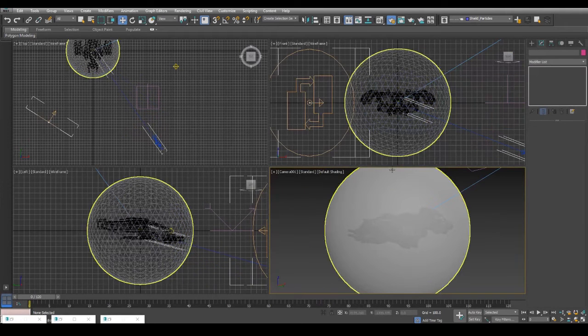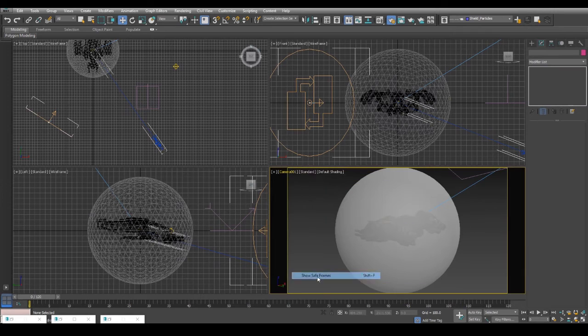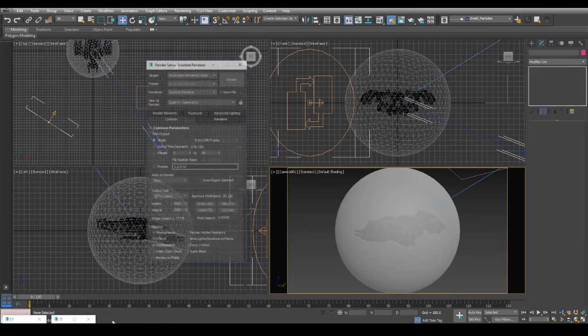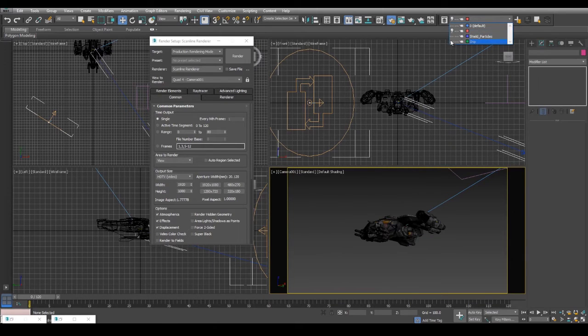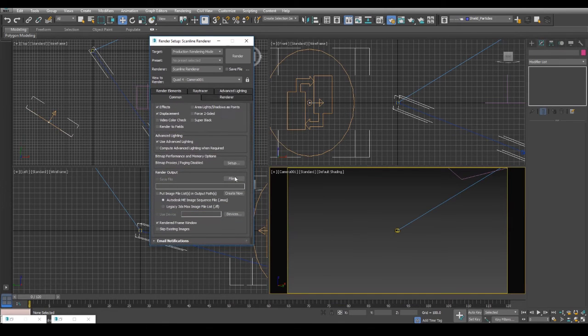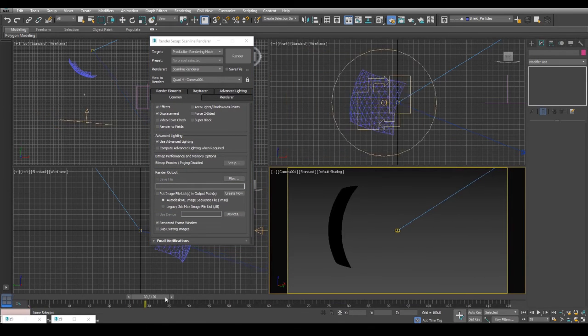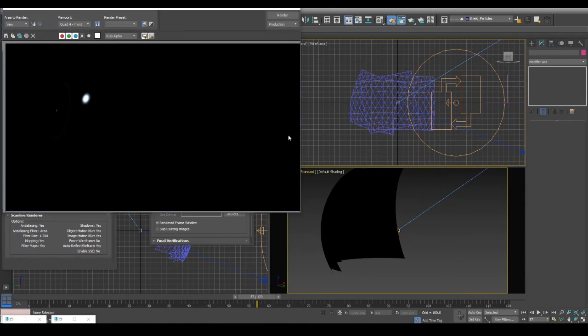Okay, so now that I've set all this up, we'll go ahead and turn on the safe frames, make sure everything looks good here, and it does. And what we're going to do is turn off the shield geometry, and turn off the ship layer. You'll notice that the particles are still showing up here. That's exactly what we want. So we just want to render the shockwaves right now.